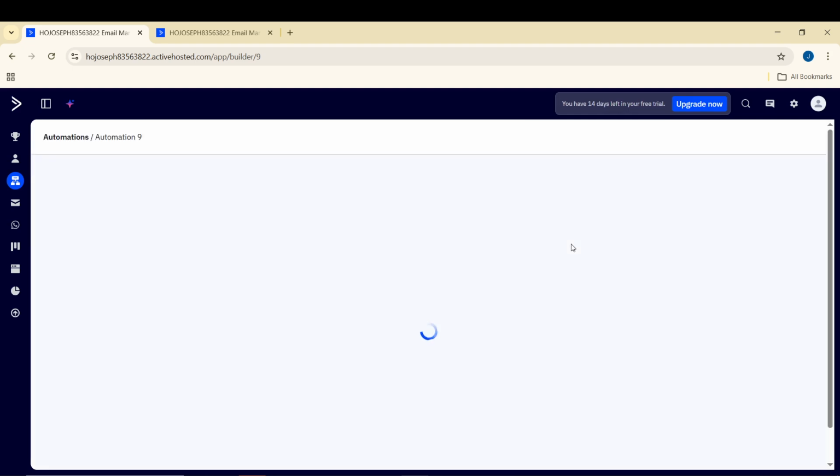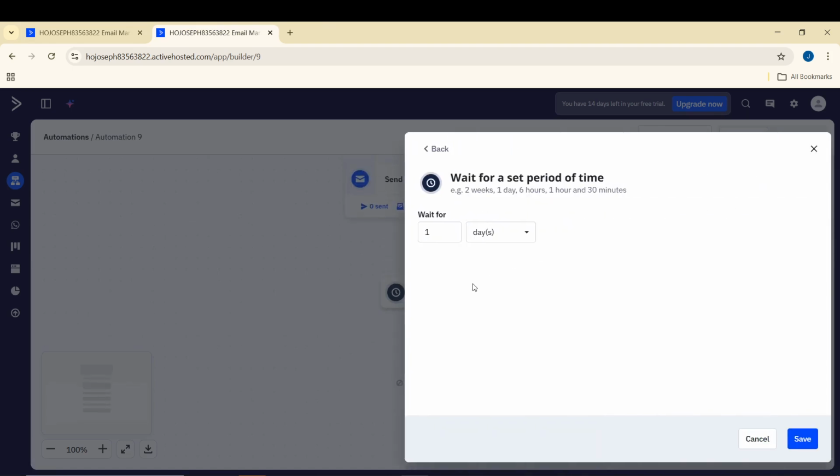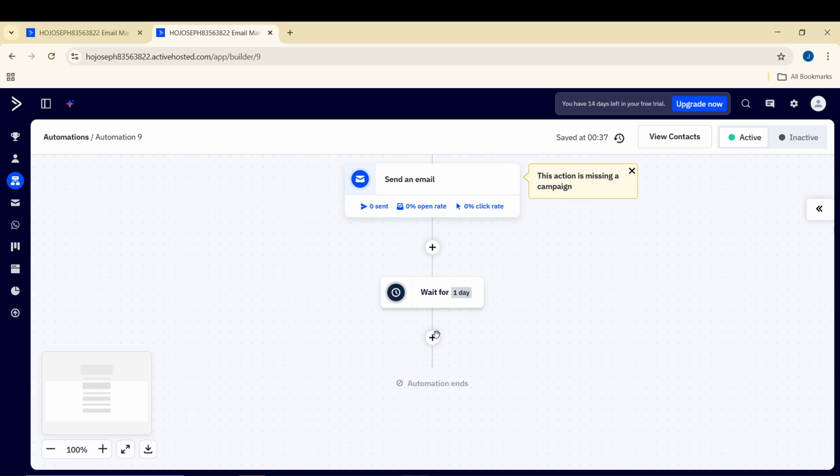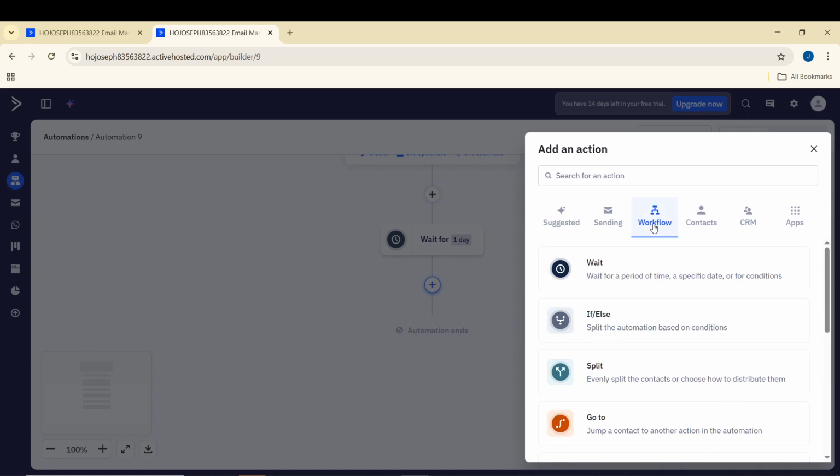Next, click the plus icon directly above the step you want to skip. This opens the action menu where you can choose what to add. From the options, select Conditions and Workflow. You are going to add a condition that checks for a tag. When the condition settings appear, set it to Contact Has Tag. Choose the tag you will use to identify the people who should skip ahead. Then click OK to save that condition.